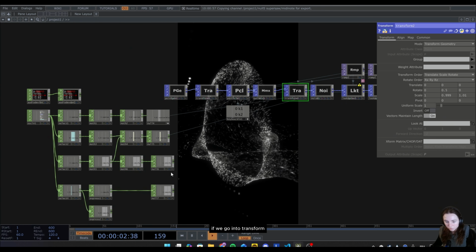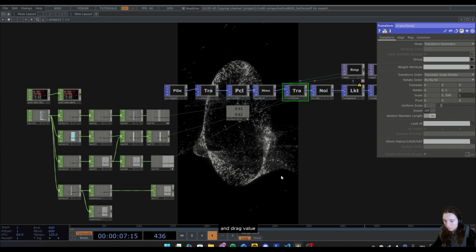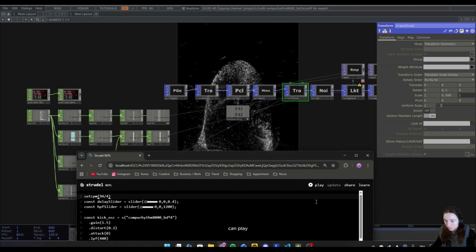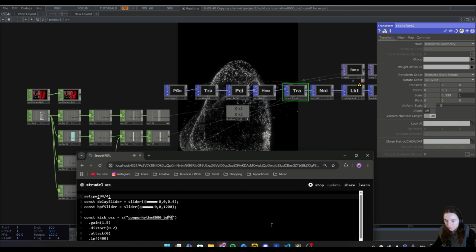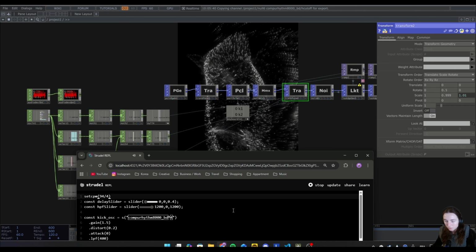If we go in the transform and drag value, can play again. Let's bump up the slider.